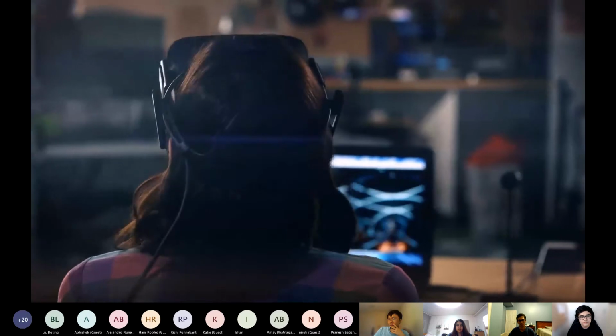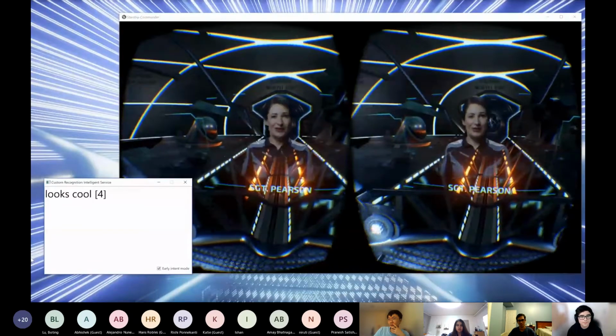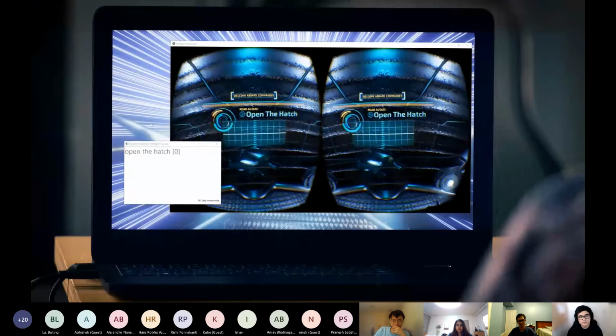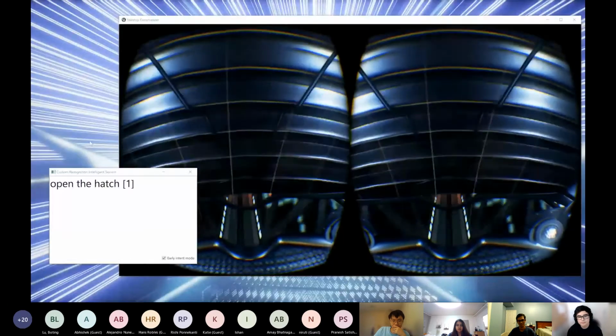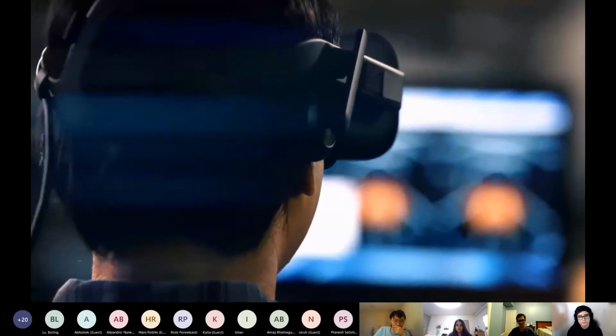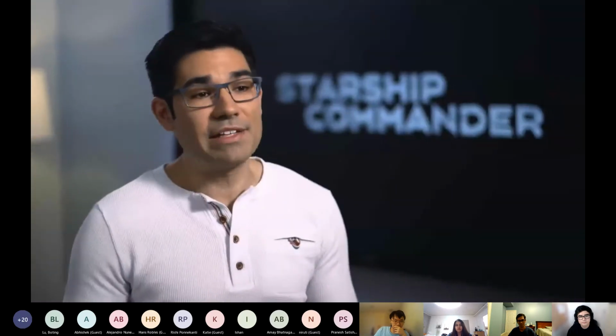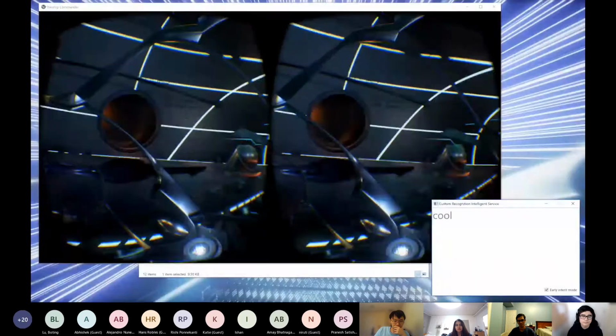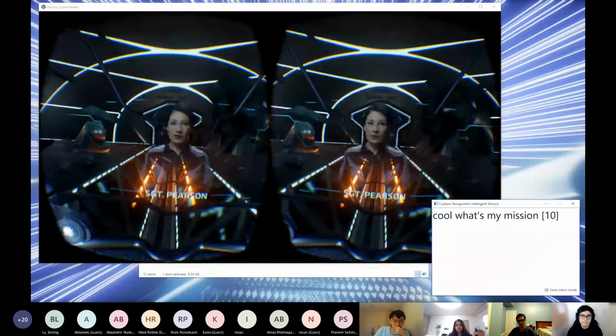Once we plugged custom speech service into Starship Commander, I had tears in my eyes when I was playing it because it's like, oh my God, this is it. This is the experience we want. Open the hatch. Voice print accepted. Welcome, Commander. You can essentially put your script in there and it knows these are the ways that people are going to talk, and these are the phrases that they're going to say. Cool. What's my mission? Must be something pretty important.